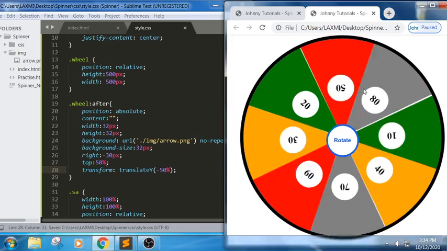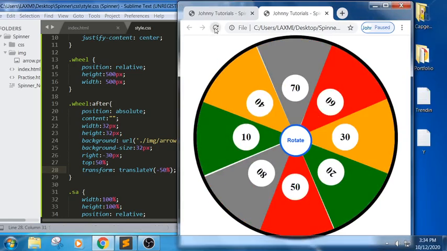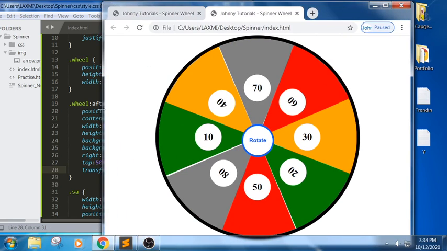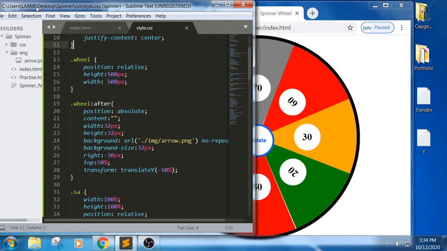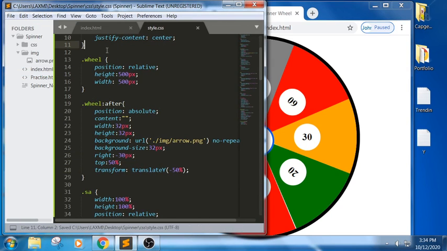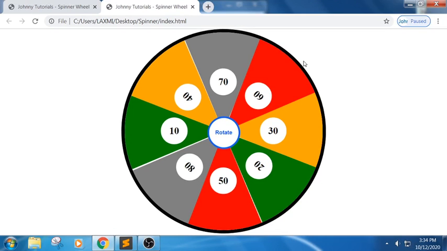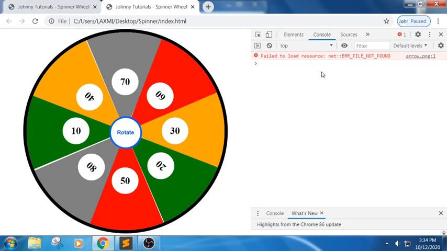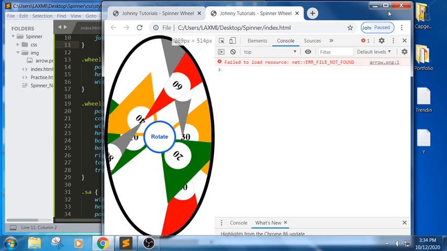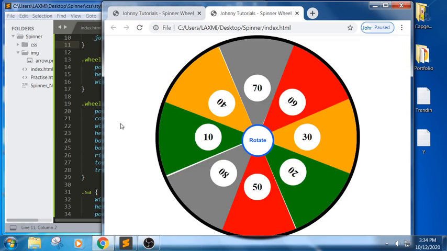Now let us see. I just want to refresh this page and see the icon. So we didn't get any icon here. File, save. We don't have any icon or what? Inspect, console. The image is not found. Okay, failed to load the image.